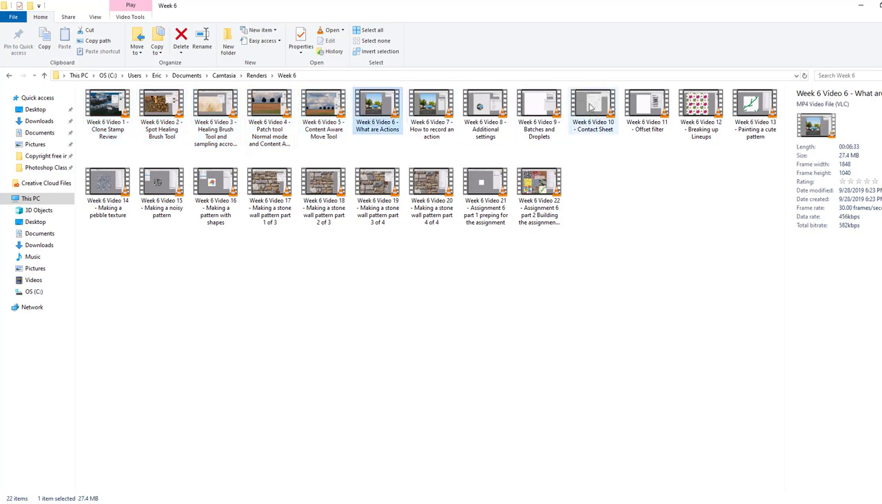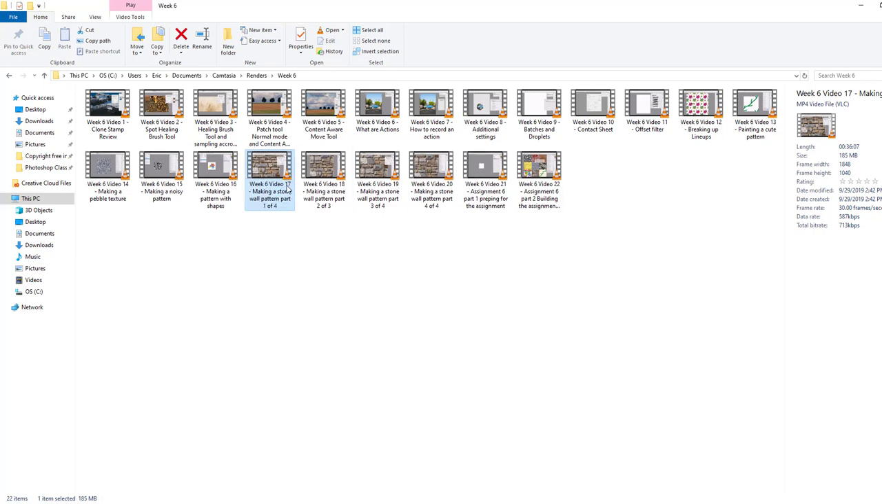You'll want to watch actions, which includes contact sheets and offset filters. That'll be about an hour and 20. And I'd recommend watching the first batch of these up until the stone, which should be 1 of 4. That's about another hour. When you get to the stone, you can take it or leave it depending on the type of textures that you're building, but there are a lot of videos on this, and you may want to just come back to it later after you've completed the assignment.